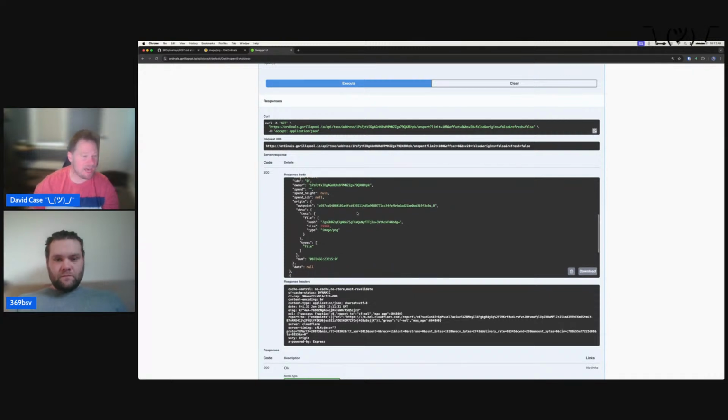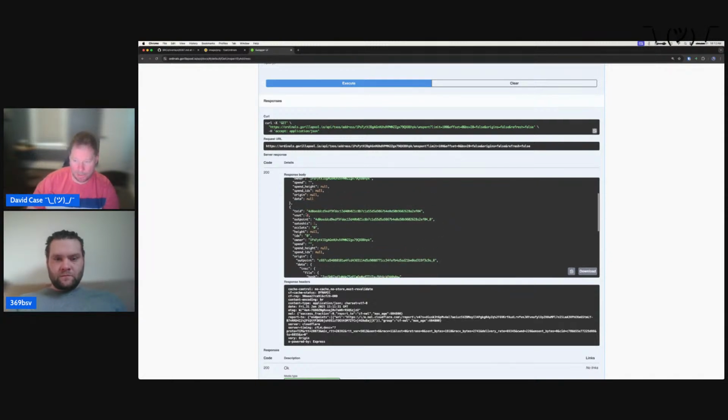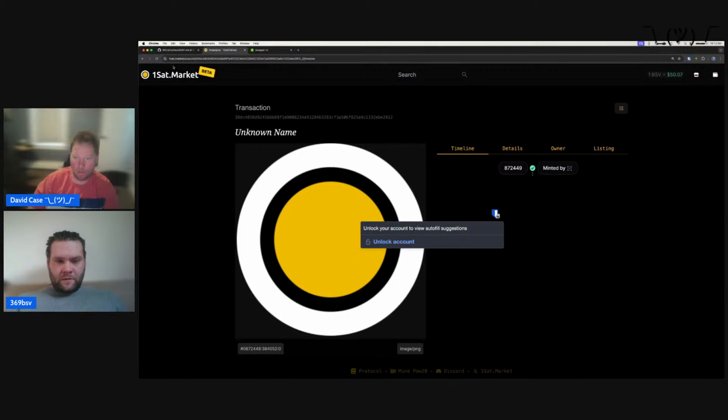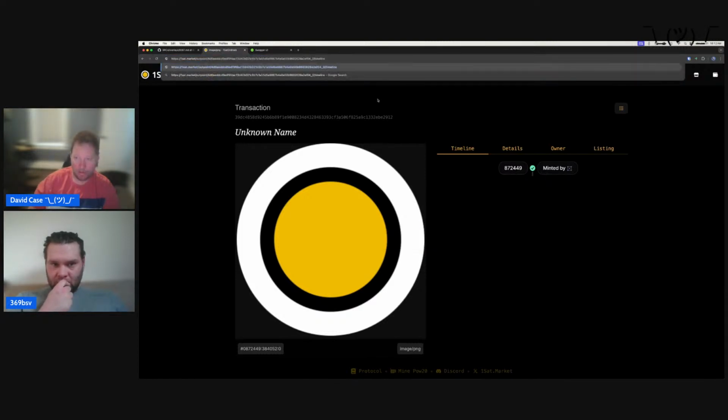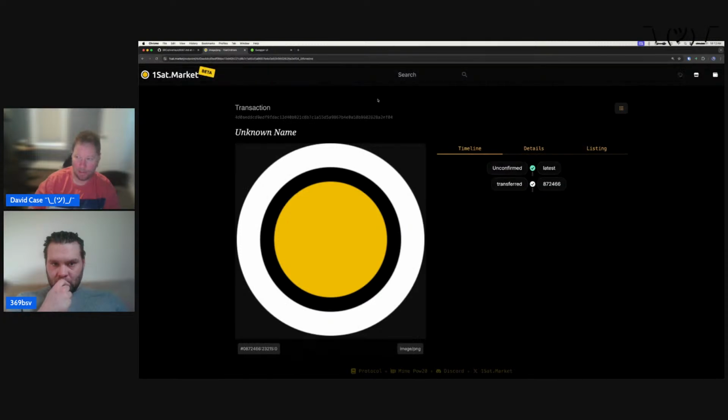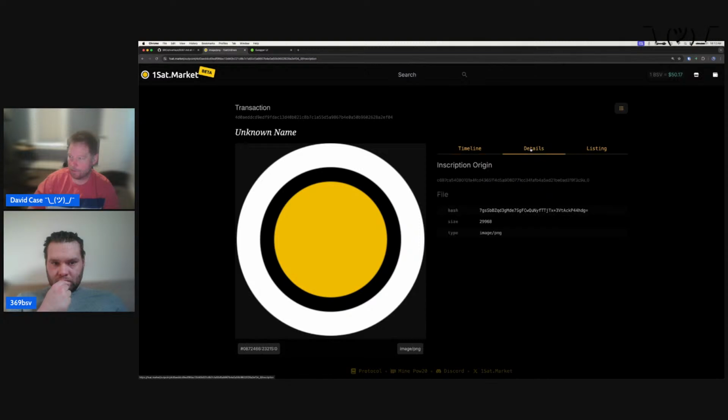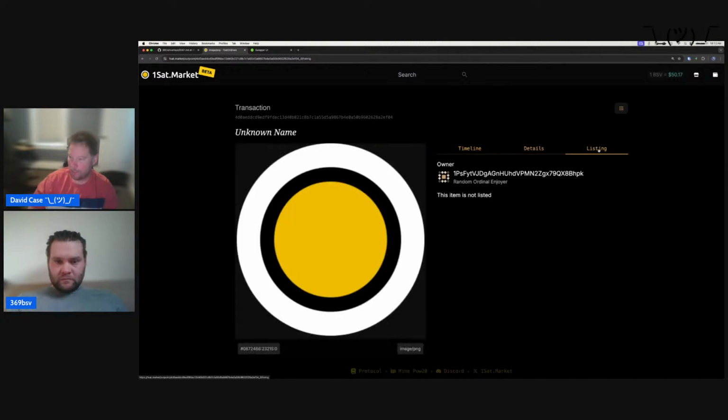Now, obviously, if I had a lot of inscriptions, I would need to do more digging to figure out which one was the right one. But if I take this out point right here, and I go back to 1sat.market and replace the out point for that other one with this one, I hope this works. Something has changed.